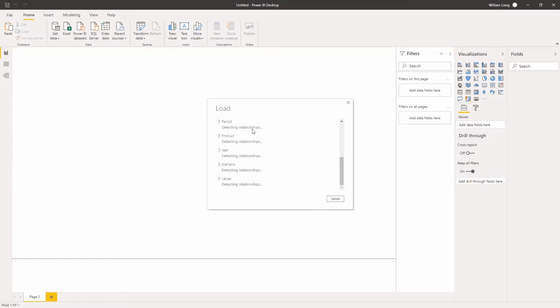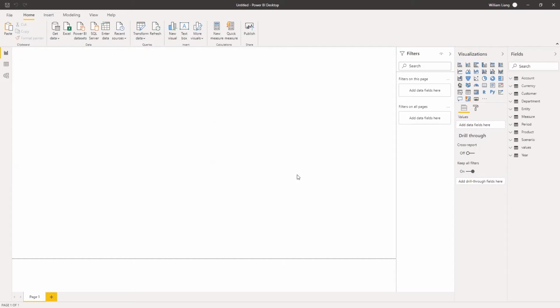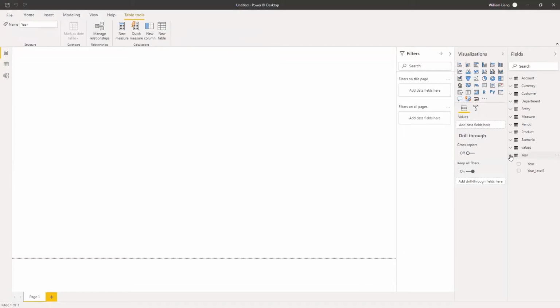All right, you notice it's also trying to detect the relationships between the dimension tables and the values table. Once loaded, on the far right, you're going to notice your different tables and the fields within those tables. So let's begin. Let's say we want to start analyzing how well my products are doing. I can look in our values table.